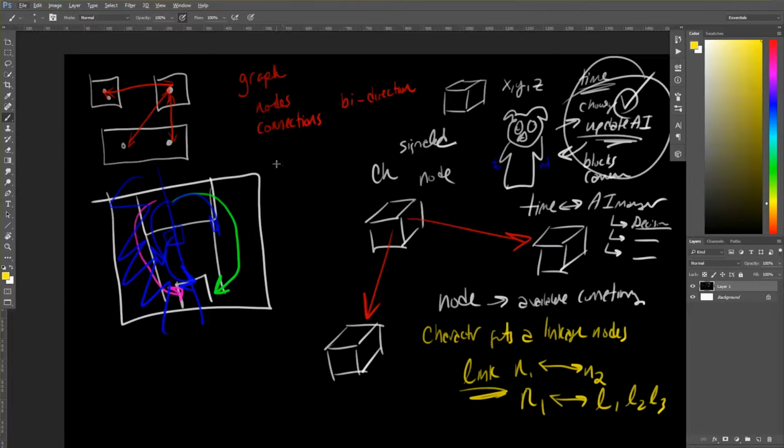So if the character is at a node, let's say the character is at node 1, the character needs to query other available nodes. Now we can do this through some sort of a manager, or if we want to create a data structure, this node could have a reference to an array of links. That's the wrong way to do it. It could have a reference to the start point of all links coming out of it.